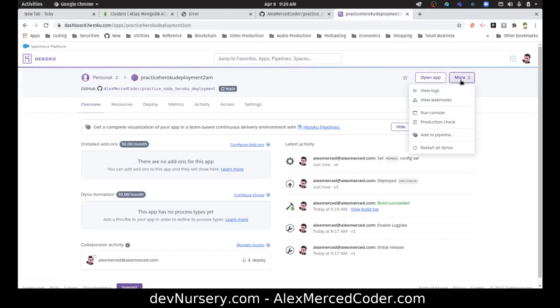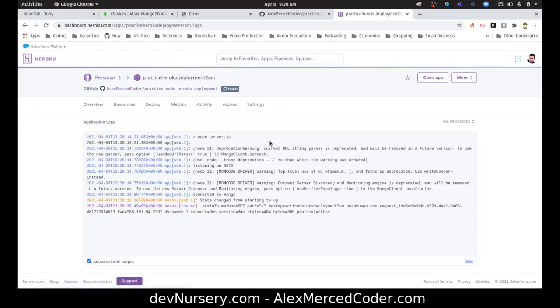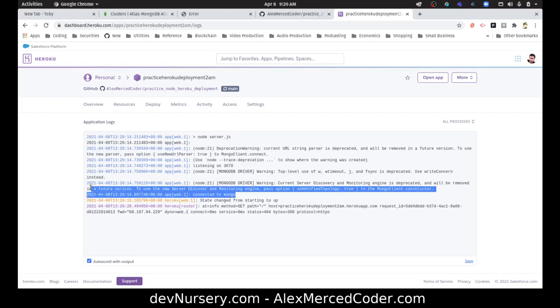And then if I go to more, I can view the logs here too. Anything I could do in the console, in the CLI tool, I can do from the Heroku dashboard in a different way. So I'm going to go to view logs. And see, I can see listening on port 3670. Again, that number is going to be very random, so that's why we need to use the environmental variable, because we don't know what it's going to be. And then I can see connected to Mongo. Wonderful.